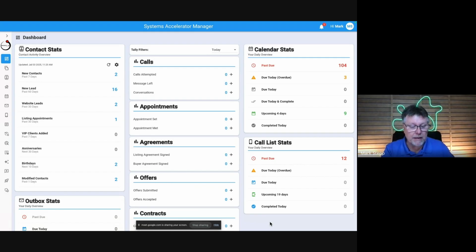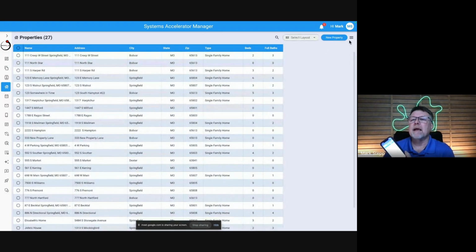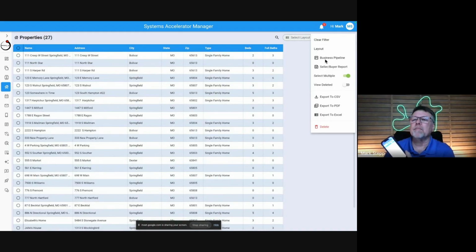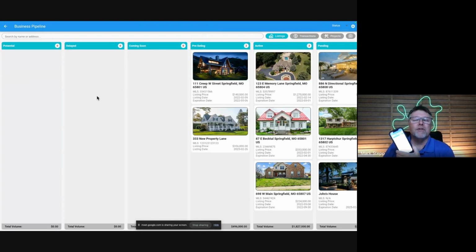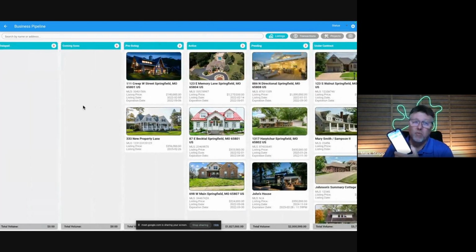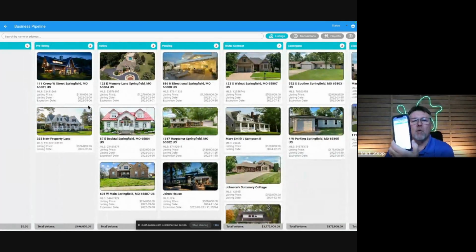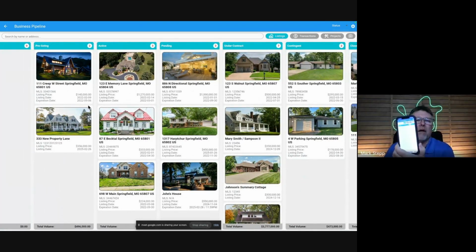One comment that we got from one of our users was asking about the pipeline, the business pipeline piece. Last week we talked about the business pipeline from the property side. If you go into your properties area and click on the little hamburger menu and go to business pipeline, the challenge with this screen is, it's wide. There's lots of stuff on there, and the question was, how do you deal with that on a mobile?